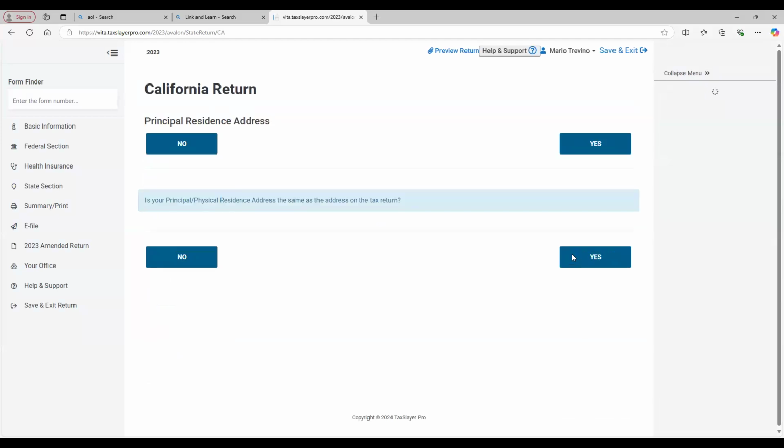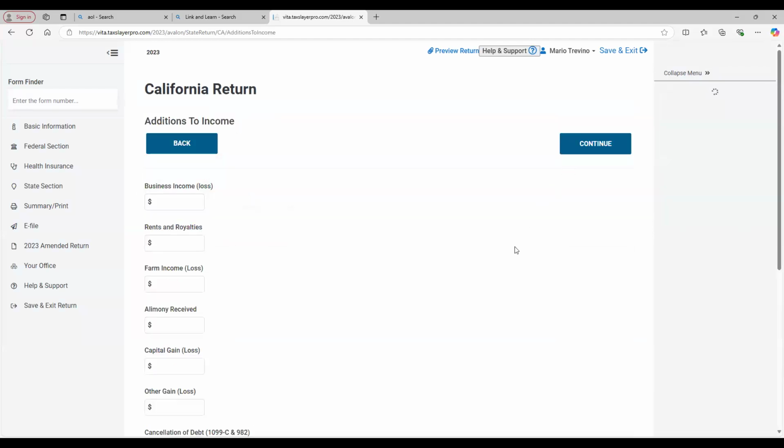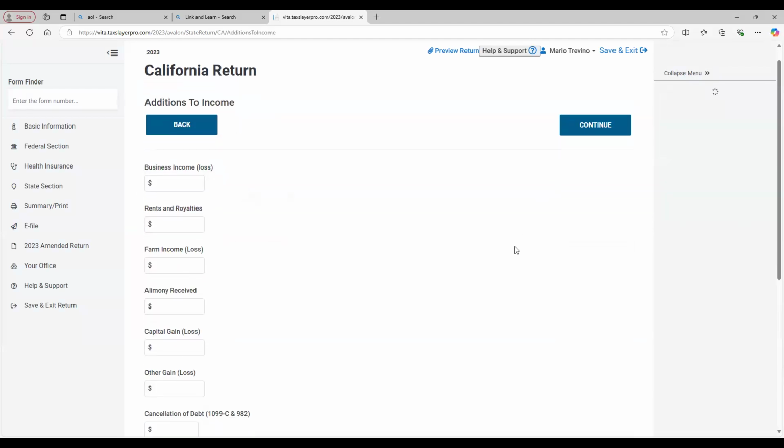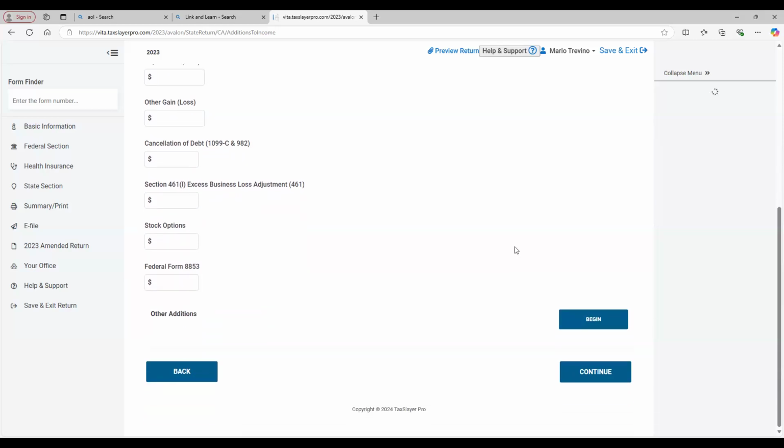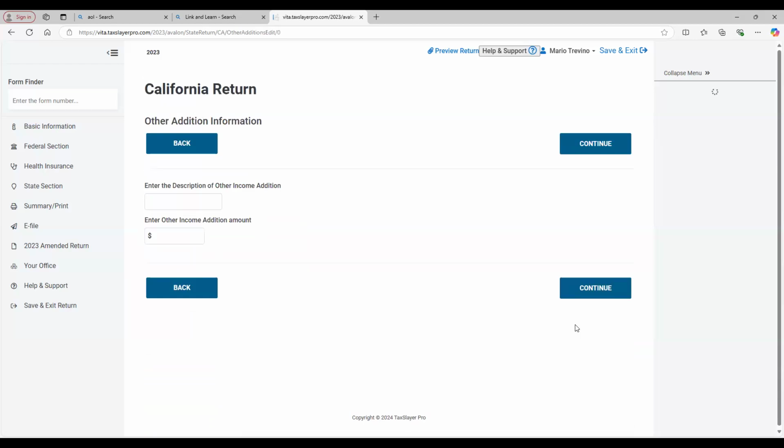and go past this. And now we're at the section where it says California return. You may have to get into your California return. Your additions to income. This might be where you would enter alimony. And then you go to other additions. And that's where you might have to do alimony. You don't see a lot of alimony, but you might.